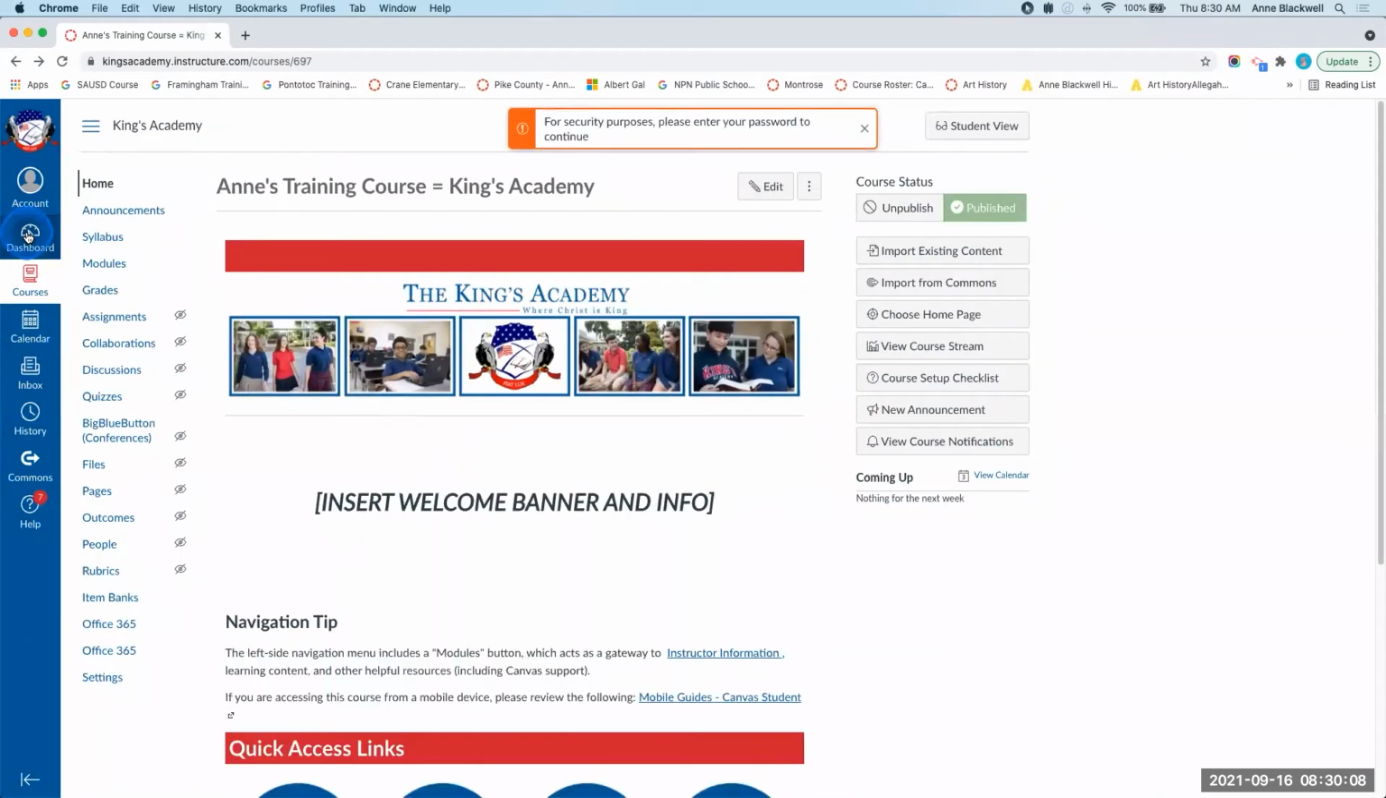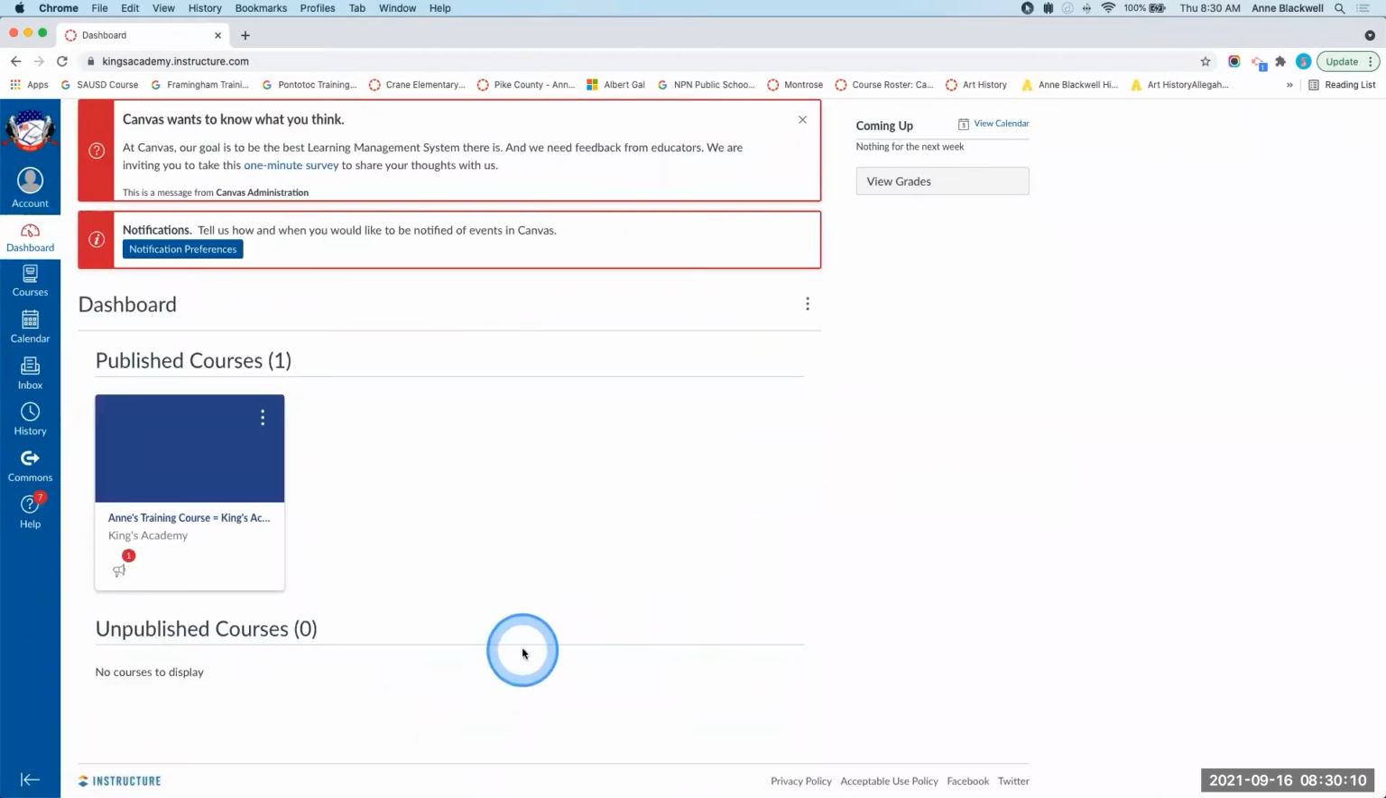Now, when I come to dashboard, you are going to see all of the courses that you are currently teaching, all right? So the dashboard will have published courses or unpublished courses. What are the differences? Unpublished courses mean students cannot interact in it, okay? This means it would be a sandbox that you can experiment in.